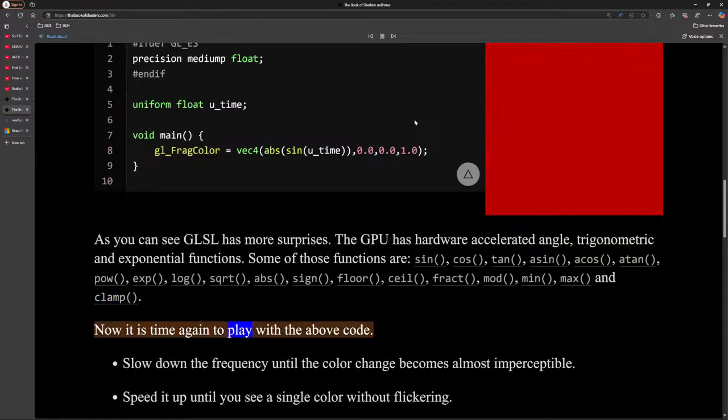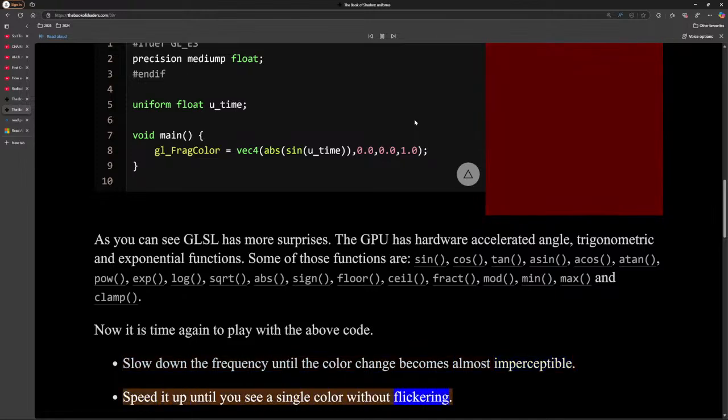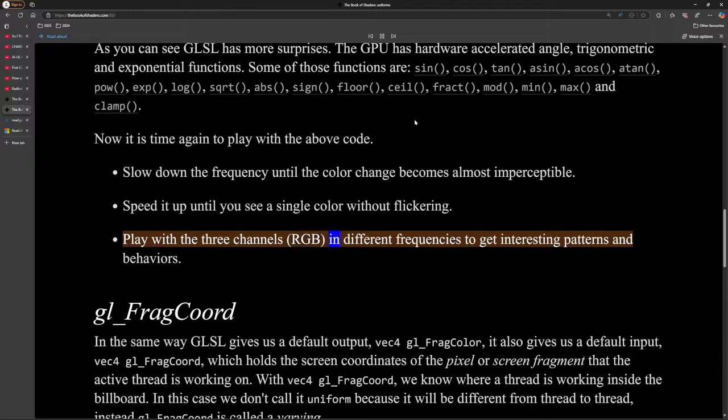Now it is time again to play with the above code. Slow down the frequency until the color change becomes almost imperceptible. Speed it up until you see a single color without flickering. Play with the 3 channels, RGB, in different frequencies to get interesting patterns and behaviors.